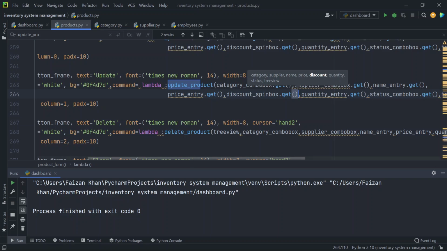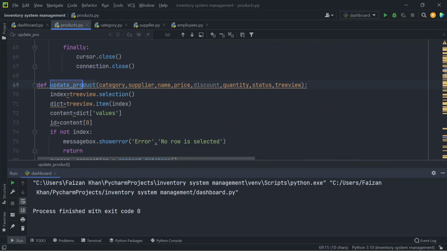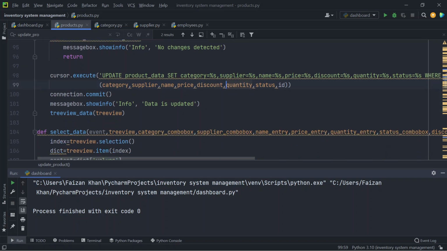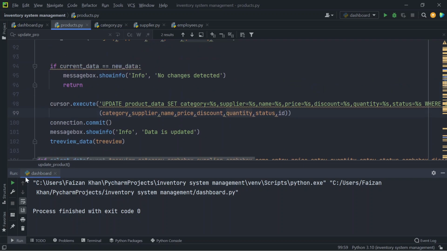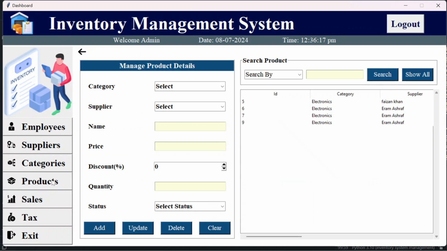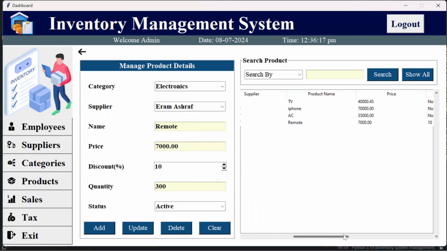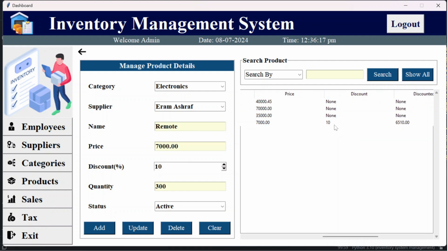I'll go back, and here we need to update discount also. So discount equals to %s, and after price we'll pass the discount value that we are getting from the discount spin box. Okay, now if I try to update, now you see the discount is updated.